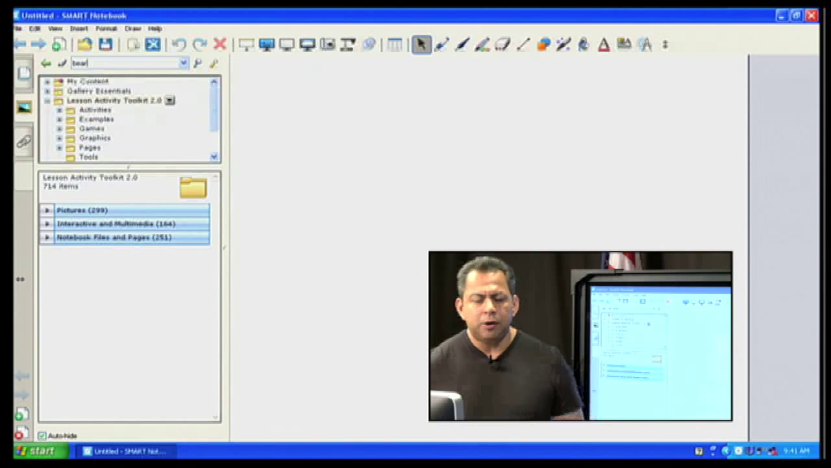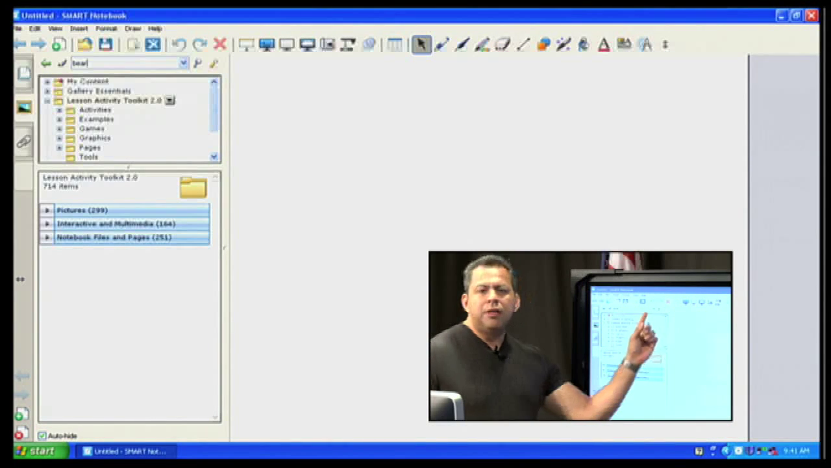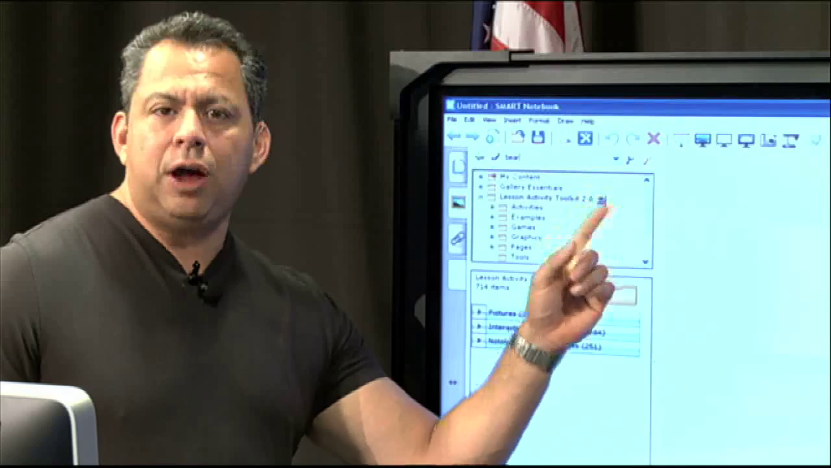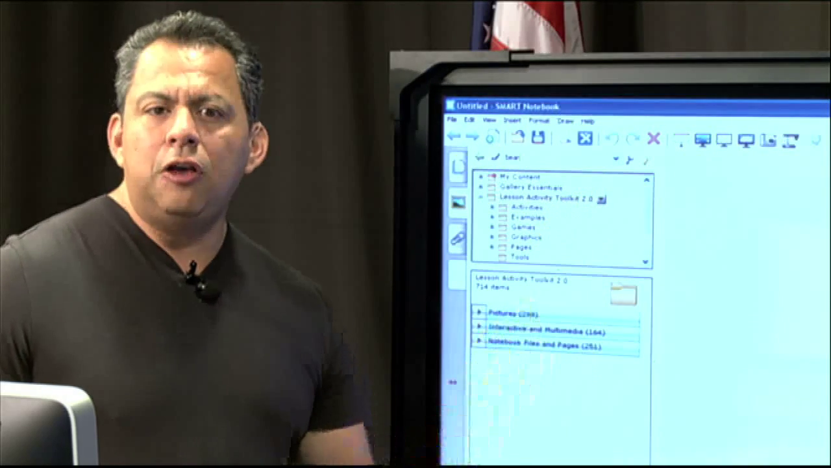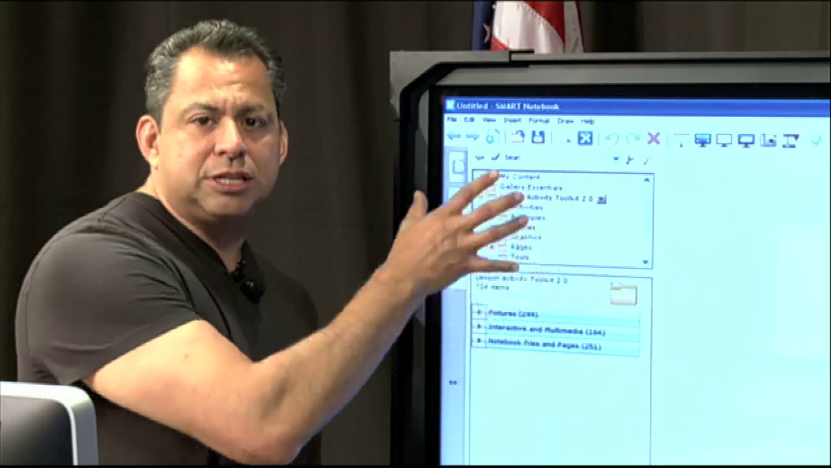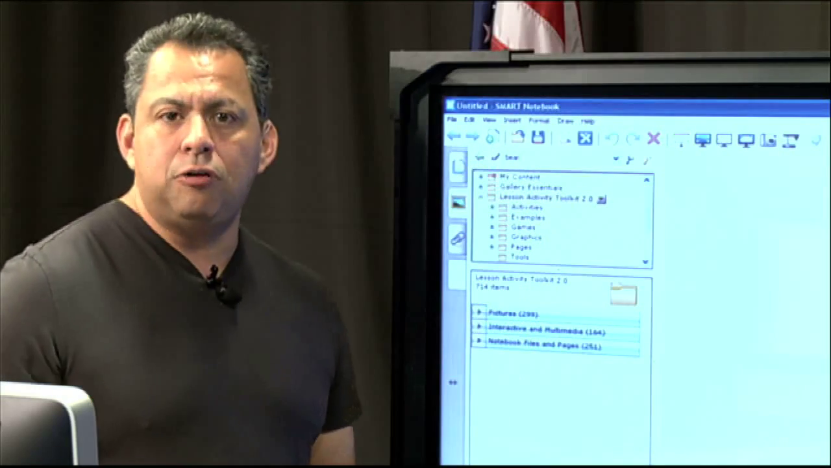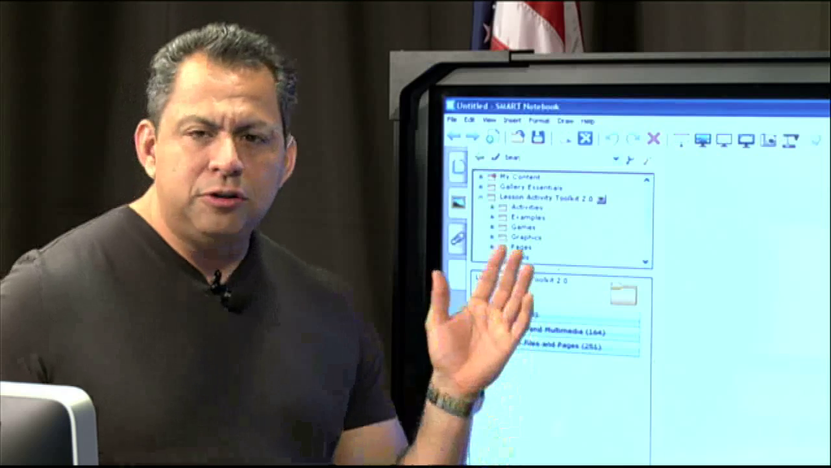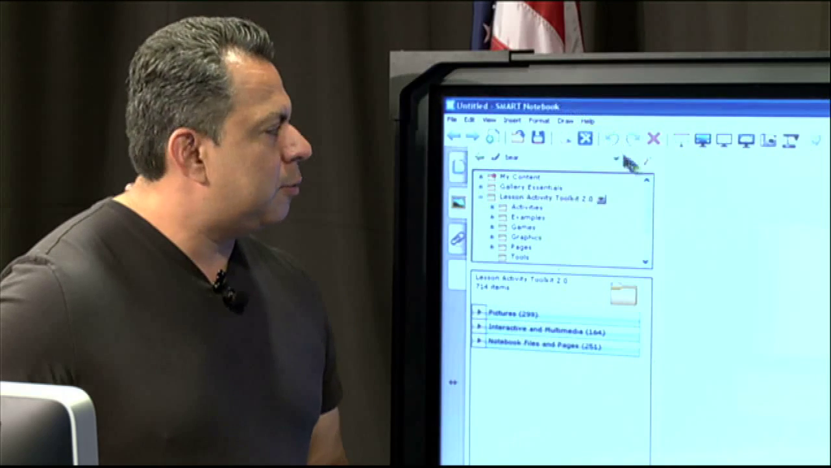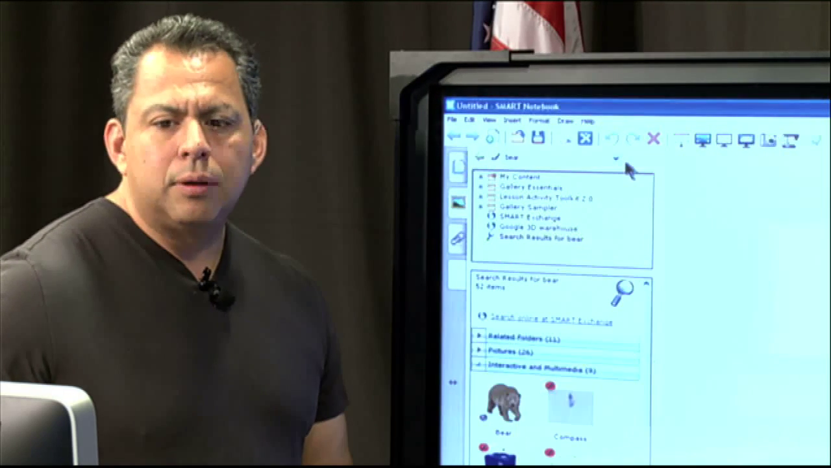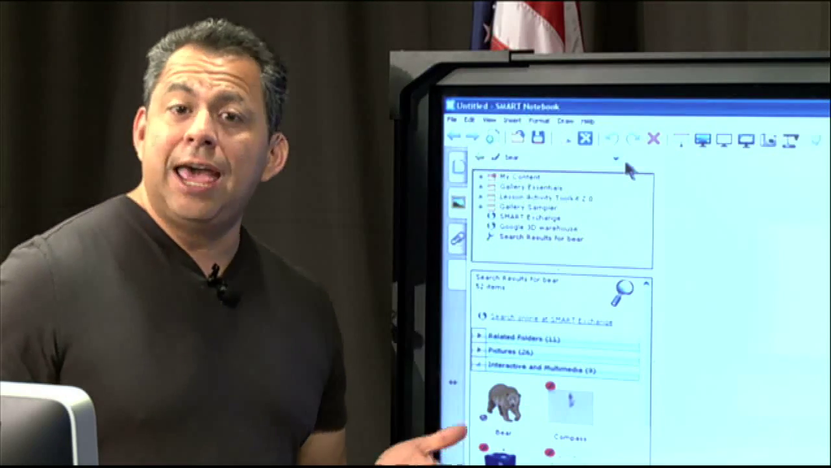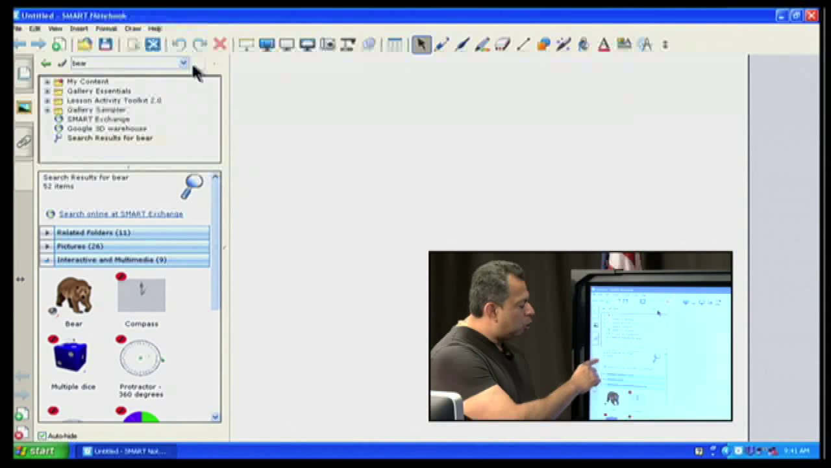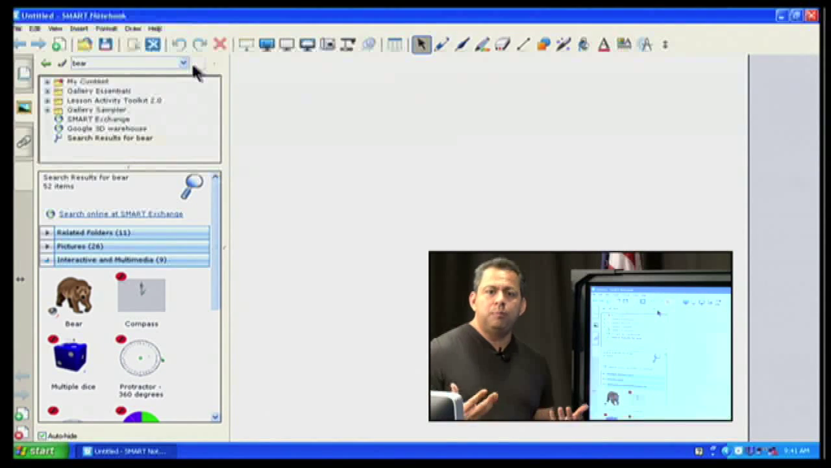When I click on bear, notice now that I have two different magnifying glasses. The very first one, the blue one, allows me to search within the Gallery Essentials itself, within those 6,708 items. So I'm going to focus on that one here. I'm going to click on that one. And here, on my bottom window, it gives me the results. And so now it's told me that I found 52 items for the word bear.